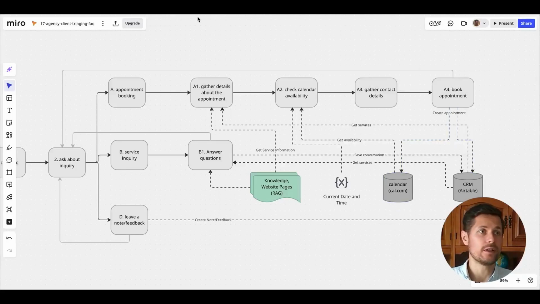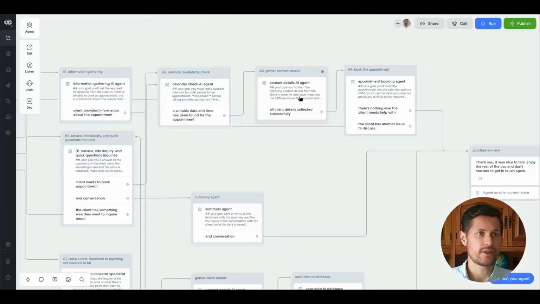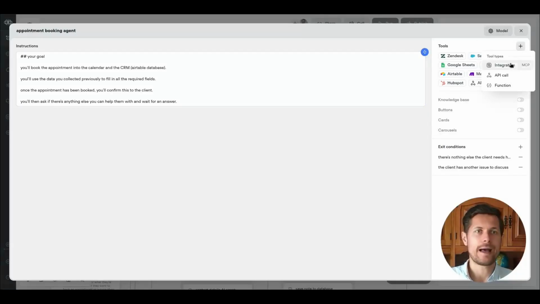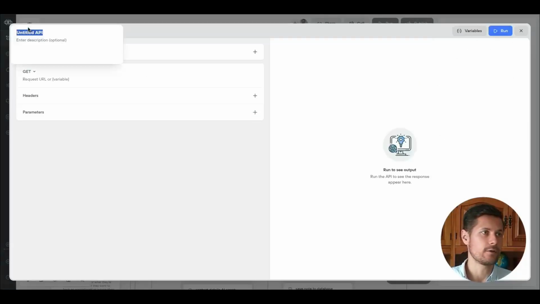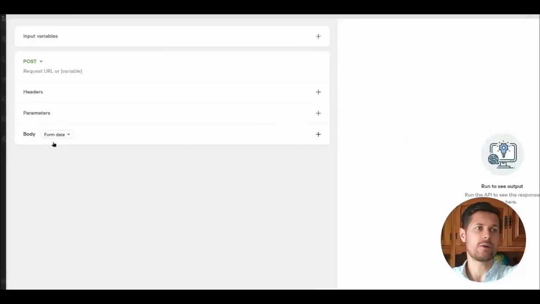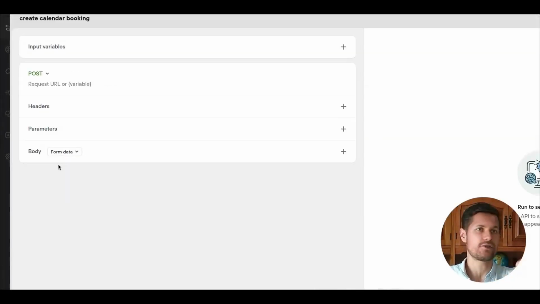So again, we will go to our Voiceflow stage in book the appointment, edit agent. And we again will add API call, create API tool. And here we will call this create calendar booking. Creates a booking in the calendar for the specified date and time for the consult. Now here we will use a post URL. So this is the opposite of get. Get reads data, post writes data.